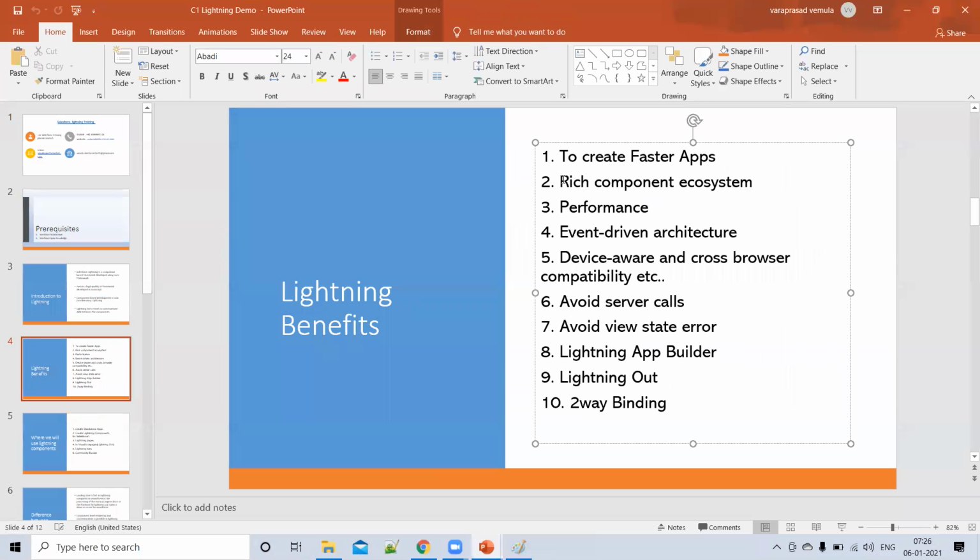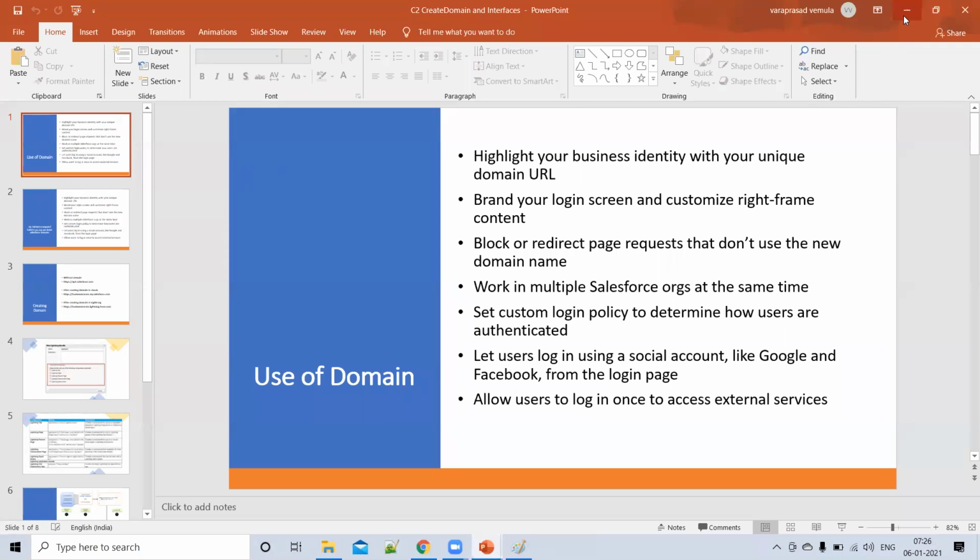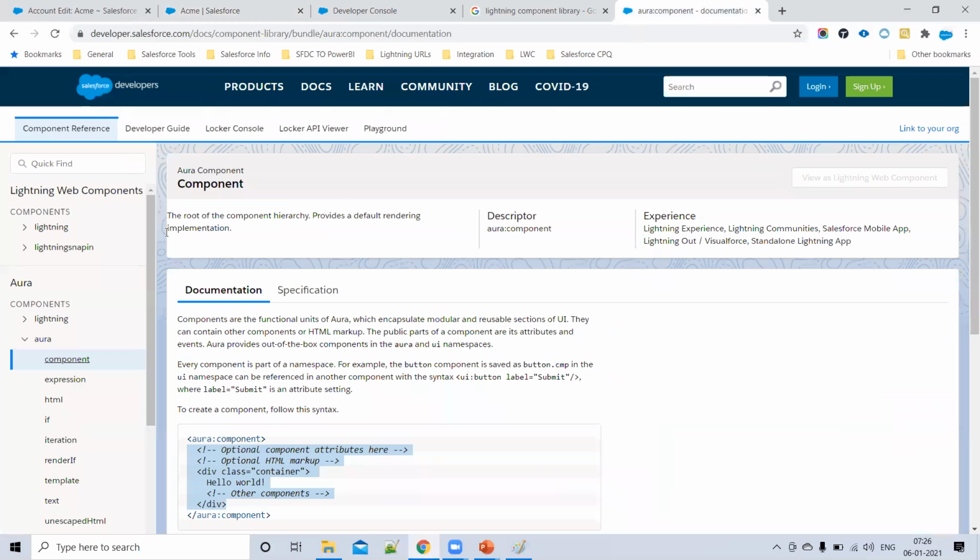And the rich component ecosystem, I told you, right? Lightning has its own framework, the Aura framework. I told you about this bundle. So we can use these components to build a rich UI and all those things. We'll discuss all these Lightning components, tags, and so on in the upcoming classes.